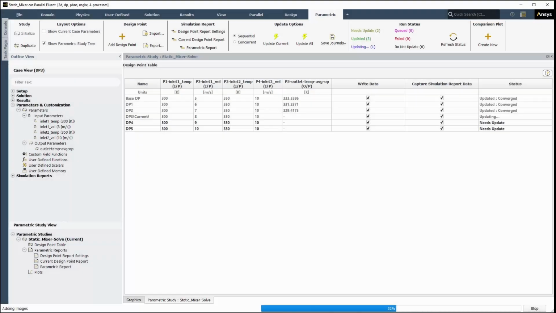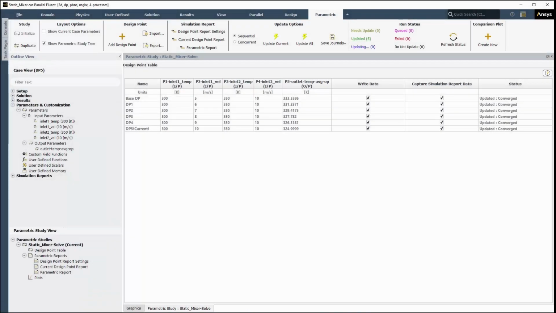For each value of the inlet velocity, new values for the output parameters are calculated. A new solution is calculated, values tabulated, and files populated and managed through the Fluent project. Once all design points have been updated, the table looks like this. Now that the analysis is complete, we can explore simulation reports.